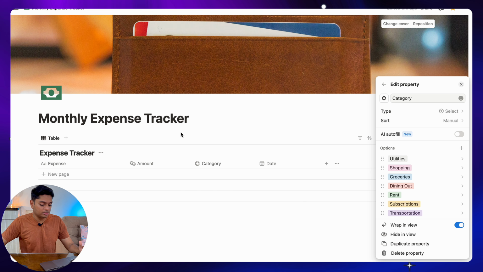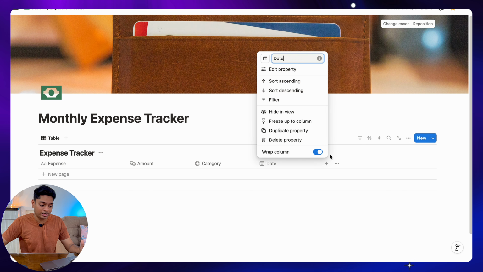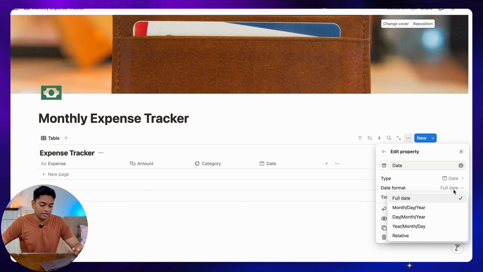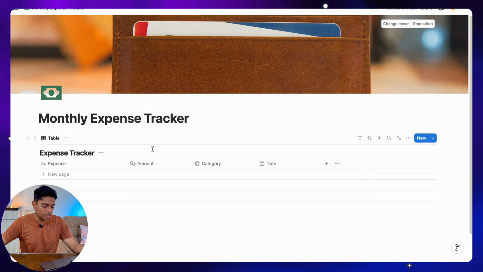Now that we're done with this, we'll go to the next and select the date type and click on edit property. The date format is again correct. Full date, time hour is 12 hours is okay. You can change that to 24 hours if you need it to. And we're done. Now let's enter our first expense in our new tracker.